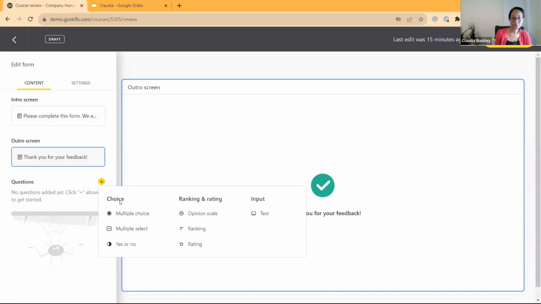The types of questions. So there are 3 types. The first type is the choice question. So for multiple choice, it means that the learner can only select one of those. For multiple select, they can check as many as they like from the options. And for yes or no, that's self-explanatory.